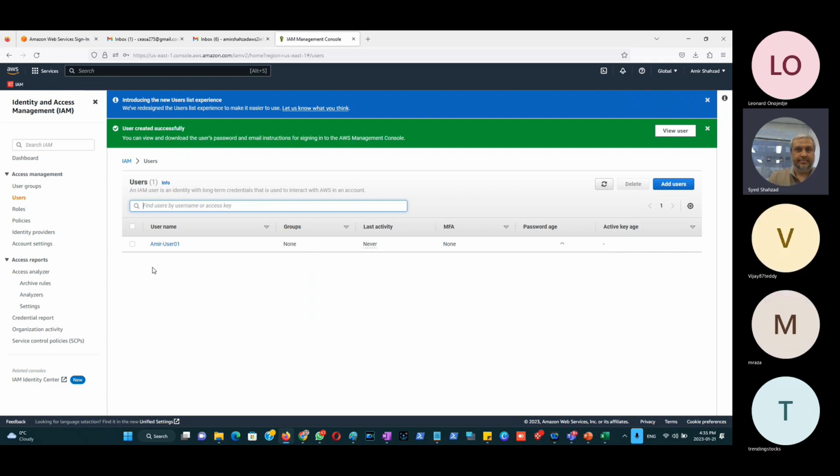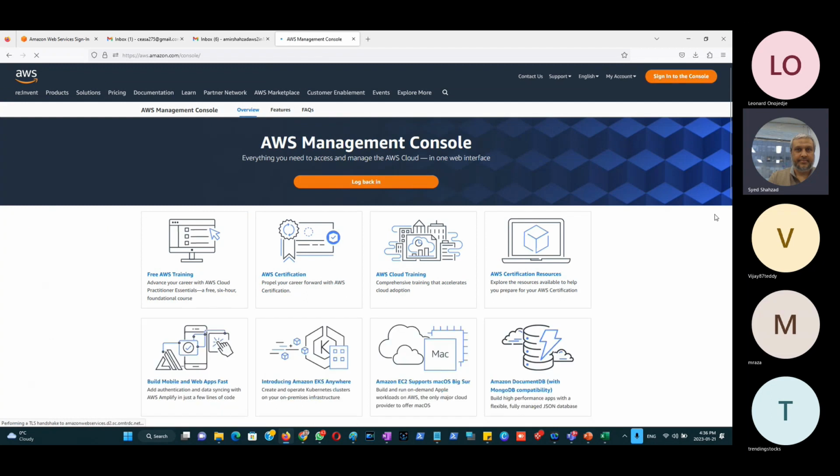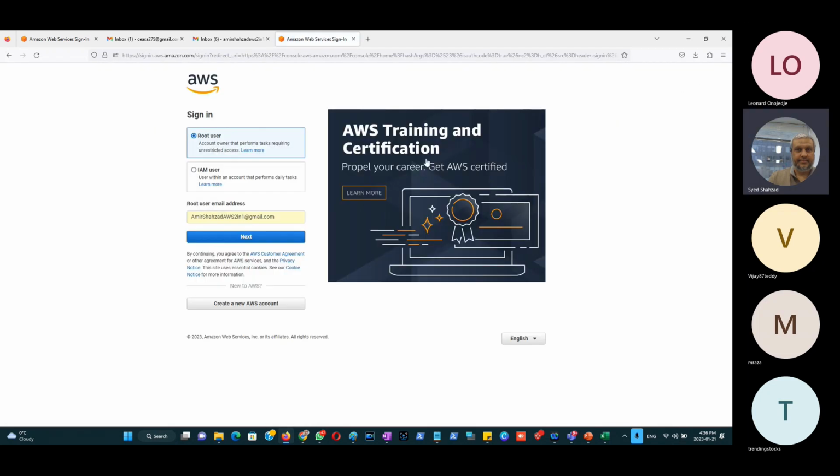So what I'm going to do is sign out and sign in as this user now, right? I have the information in my notepad as well. Because now it's not a root user, the sign in is going to be different. So if I go to sign into the console, I am not going to log in as root user. I'm going to log in as an Identity and Access Management user, right?